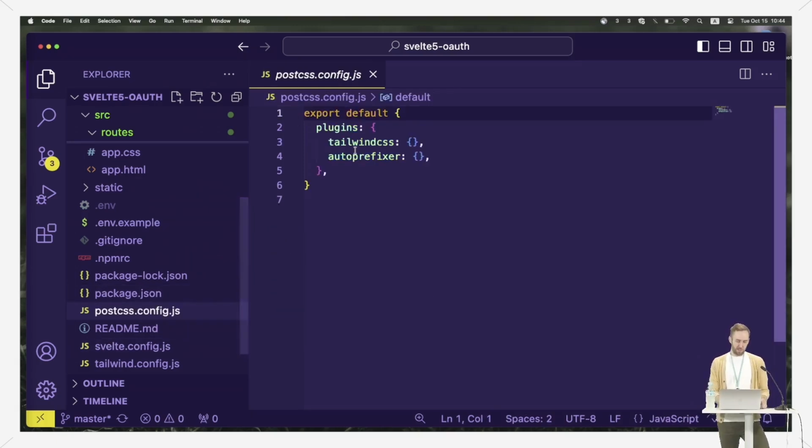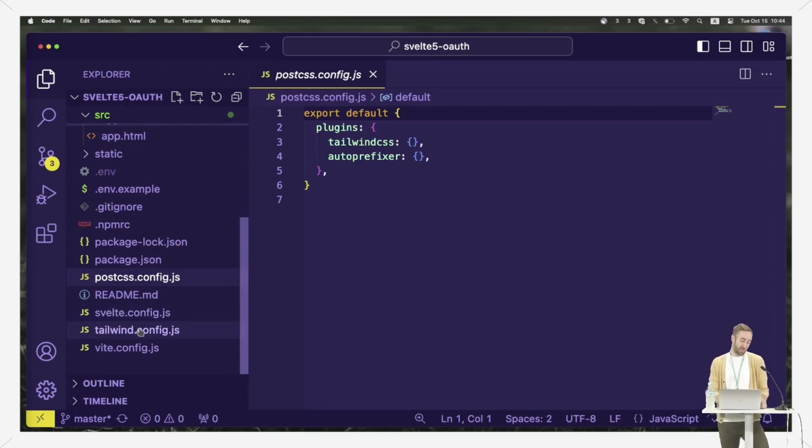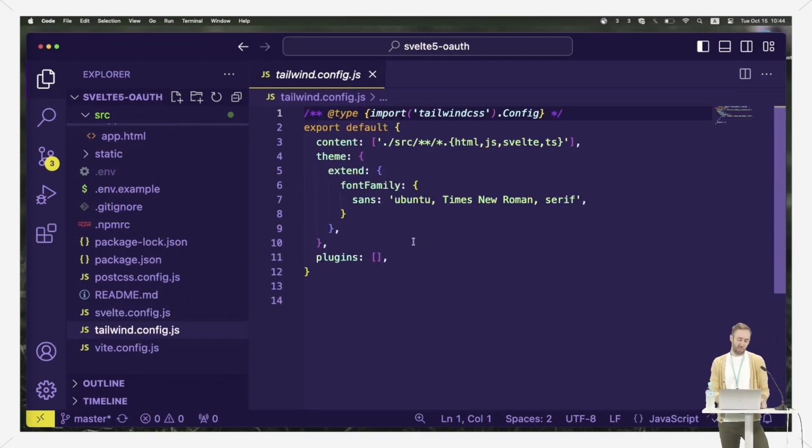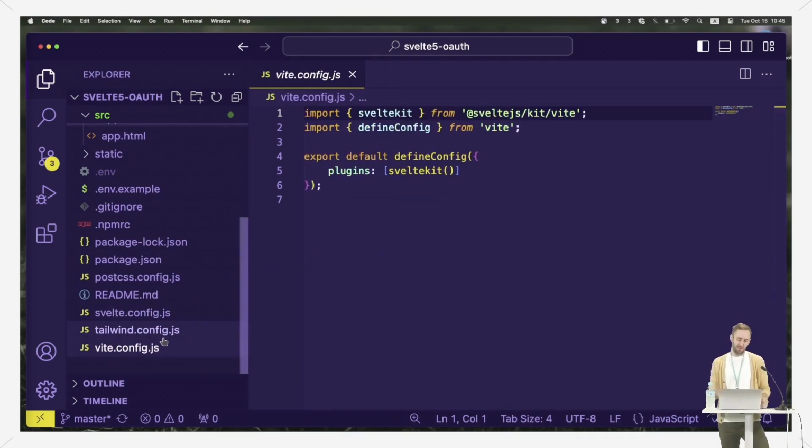I have this config, they're like prefixes. They're plugins that make the Tailwind CSS work. I'm not exactly sure how it works, right? I have my Tailwind config. I added a font. What do you want from me, right? This I did not change.